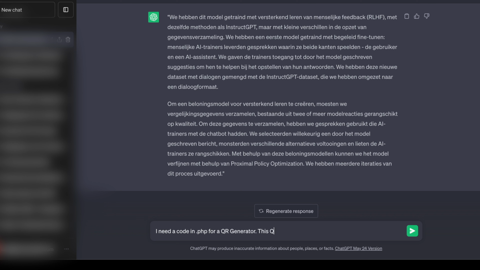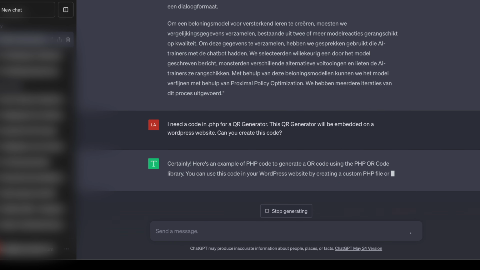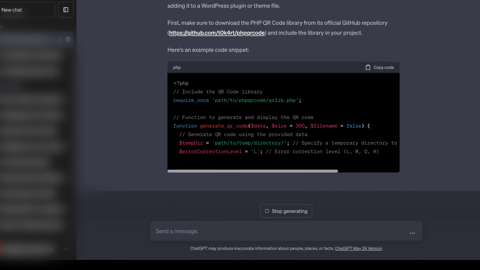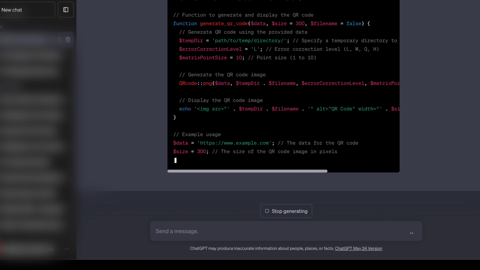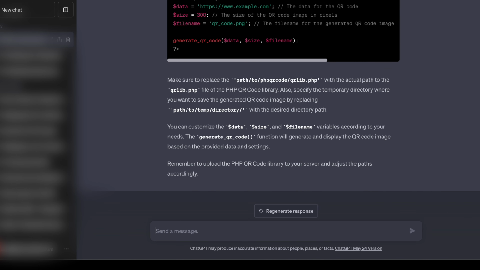This QR generator will be embedded on a WordPress website. Can you create this code? And there you see it creates a code for me. If you have some code or you don't understand why the code is not working, you can put it into ChatGPT and it will help you with solving the problem of coding.